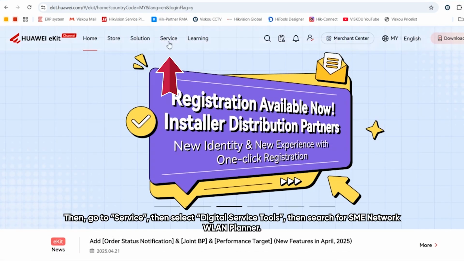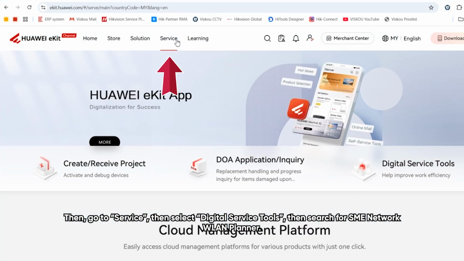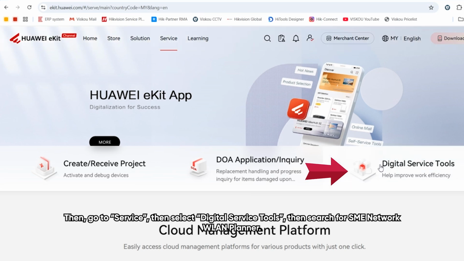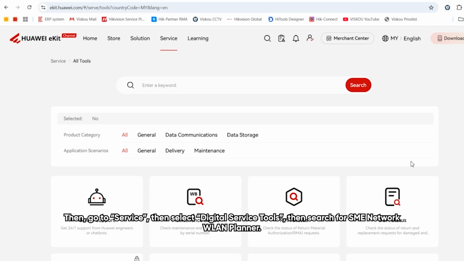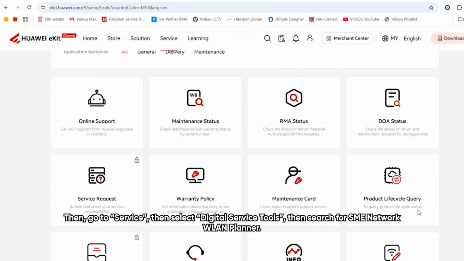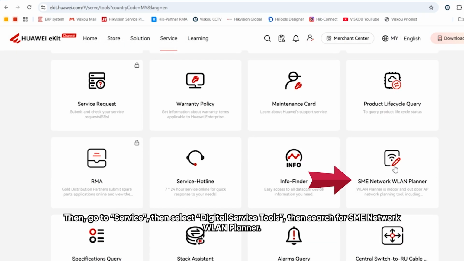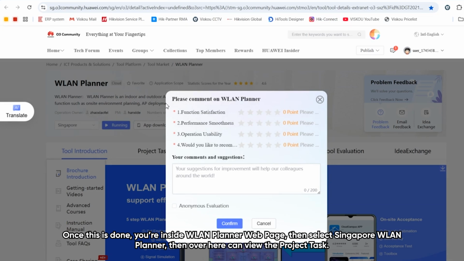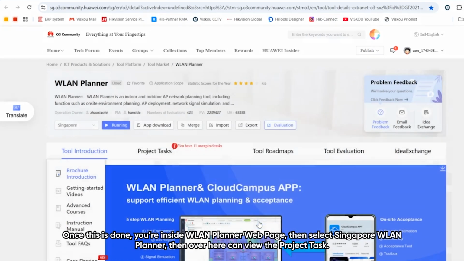Once this is done, you can go to Service, and you can see there's a digital service tool. You just click on the digital service tool, and then you can search for SME Network WLAN Planner. Click on it, and once this is done, you are inside the WLAN Planner webpage.